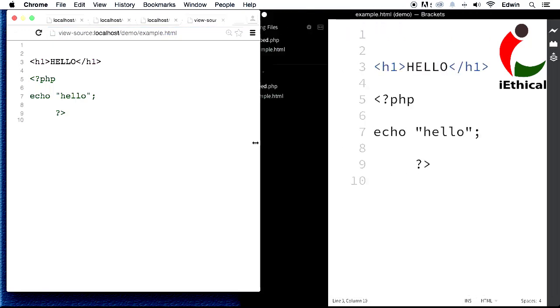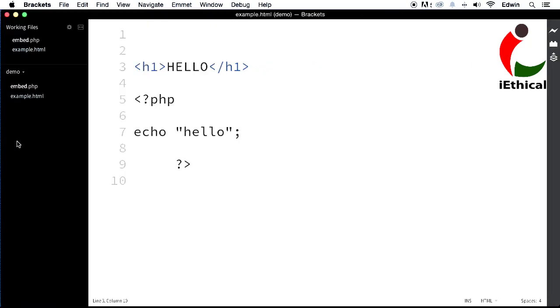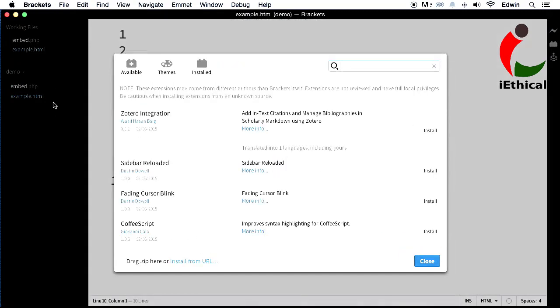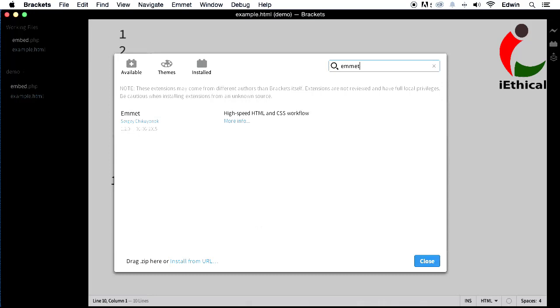All right. Another thing that I want you to install if you're using Brackets is an extension called Emmet, and this is really easy to install. Go to your File tab here, click on Extension Manager. Here we can install many different plugins for this code editor, and type in Emmet. I already have it installed, so this is grayed out, but you're gonna have a little button here that says install. Just click it and it will install automatically.